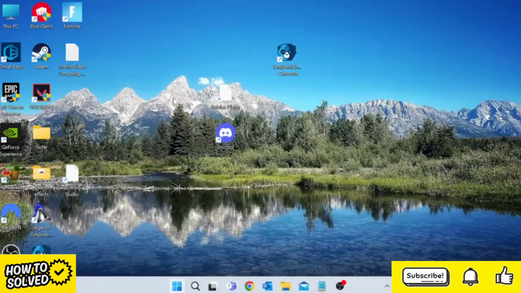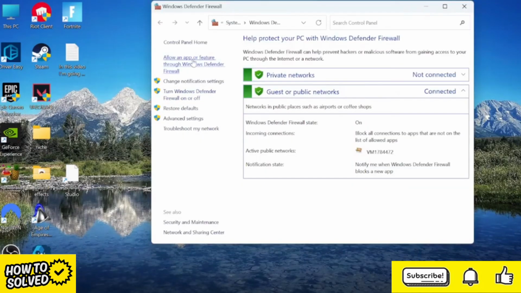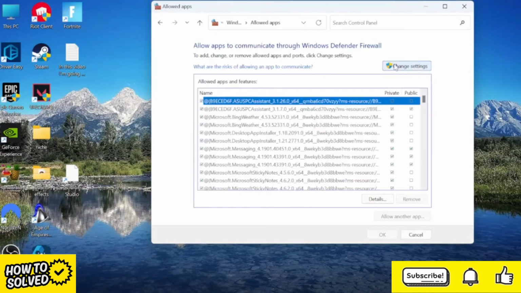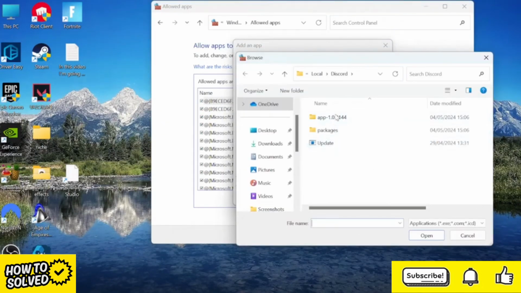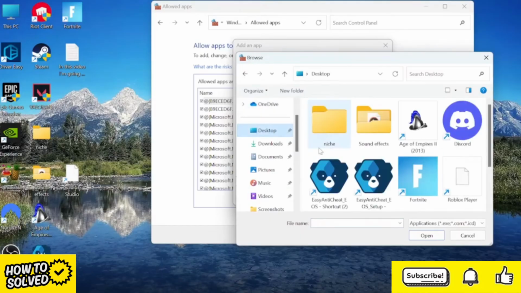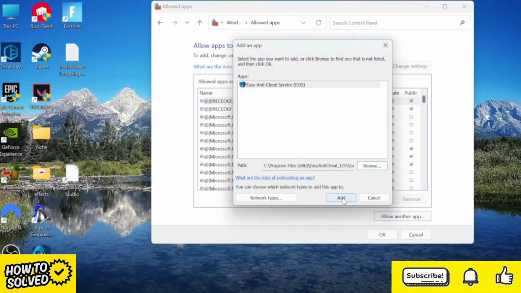Tap on the Windows Defender icon, and on the left-hand side here where it says Allow an app or feature through Windows Defender, click on that. Come into Change Settings to allow us to make changes, and you want to select Allow another app. Come over to Browse, and we need to find the Easy Anti-Cheat file, so we can come over to our desktop where we just made the shortcut and select Easy Anti-Cheat, and then click on Add.